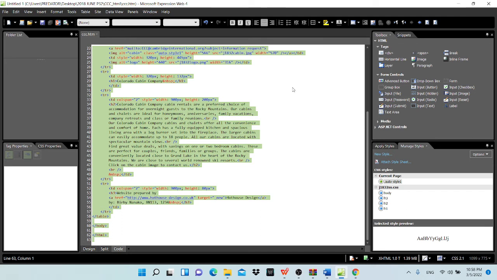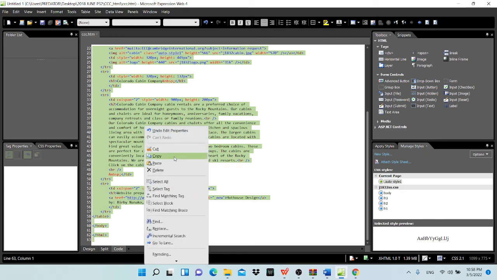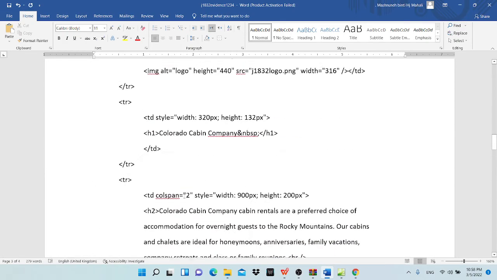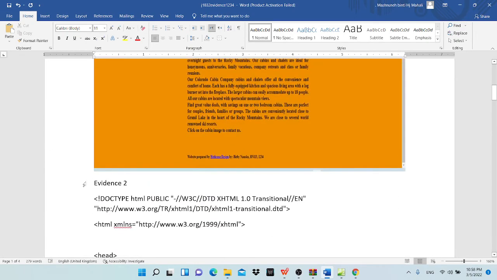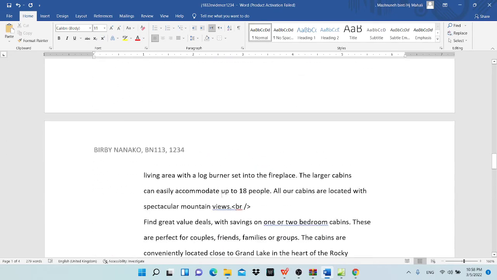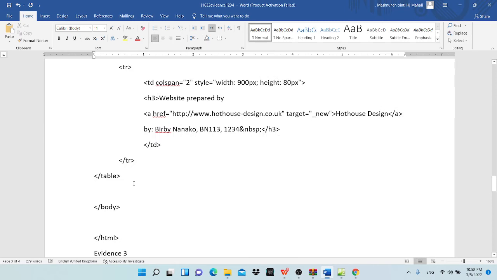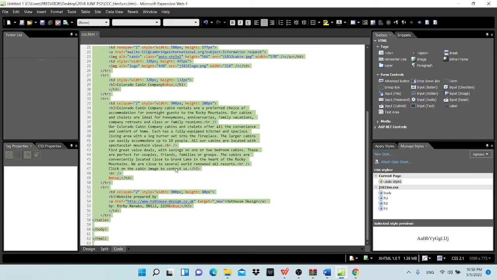And then after you copy, you click control, and then you click C, or you right click your mouse, you click copy, and then you go to evidence 2. Okay, the next line, and then you paste it. The whole thing must be there from the top to the bottom.